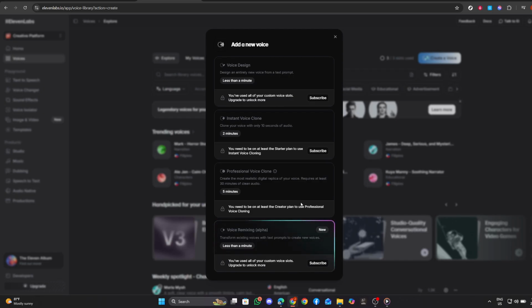Once your audio file is uploaded, you will need to give your voice a name. This name should be descriptive enough to help you identify it later. Additionally, you have the option to add a description such as deep cinematic voice to further clarify the characteristics of your custom voice. After naming your voice, you can adjust various voice settings to optimize the output.